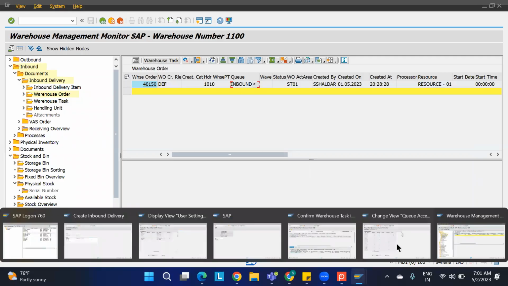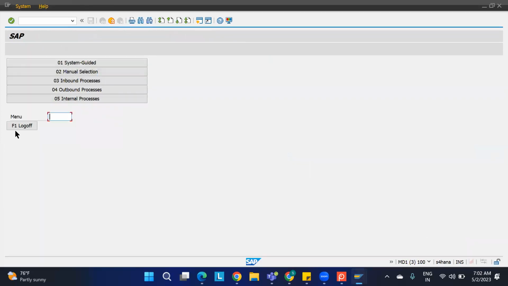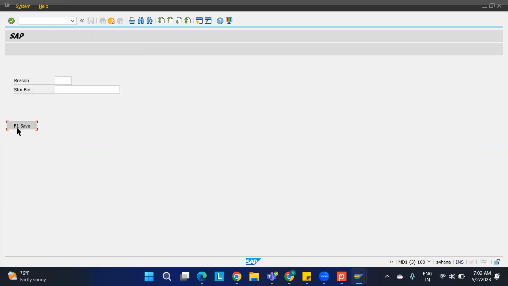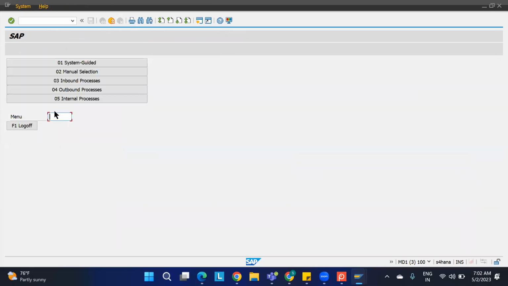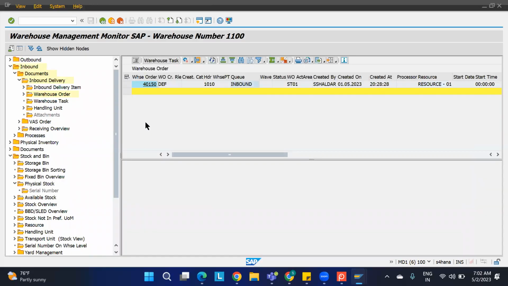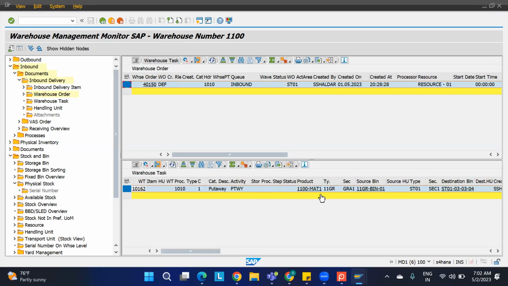Now let us go to the RF UI. Where is that? Okay, here. I'll just log off, and again log in. See, I'll go to the RF UI. The process is: double click on this, go to the warehouse task. What is the warehouse task? It is going to show what is happening. See, you are moving the materials from the GR to the ST01. So you are doing this activity now.